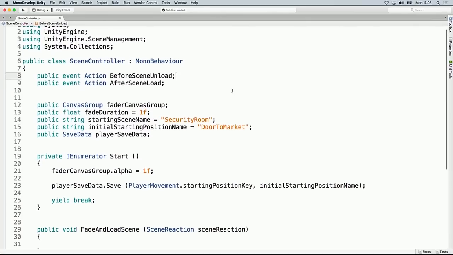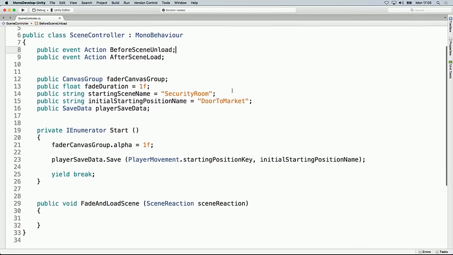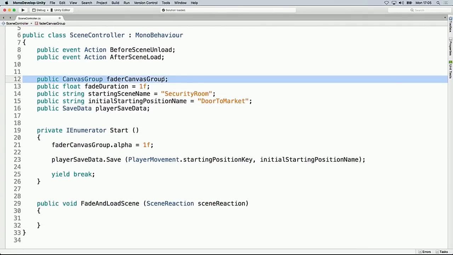We've got some variables set up already. We've got a public canvas group. Now remember, we had that fade image. If you remember back in the inventory phase, we looked at the fade image that covered the screen and let us fade to and from black. We have a canvas group on that, so that's going to allow us to directly affect the alpha. It also allows us to block raycasts, because when we're fading out, we don't want the player to be able to do anything. So in order to do that, we're going to block any raycasts into the scene.